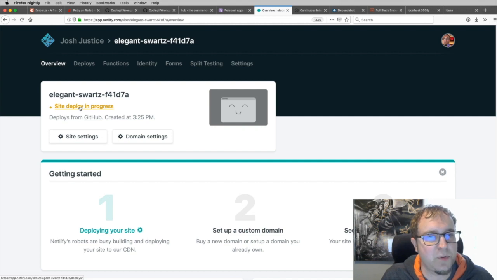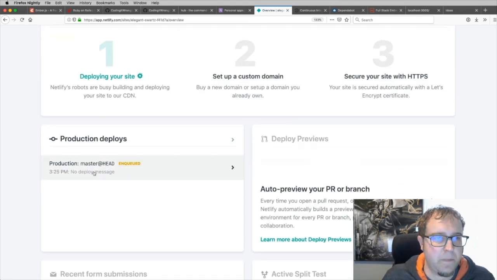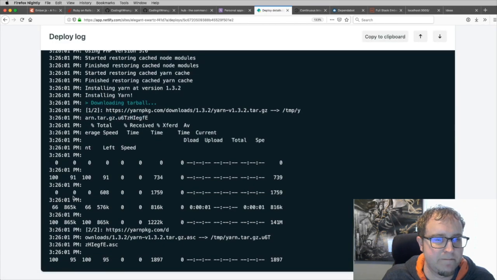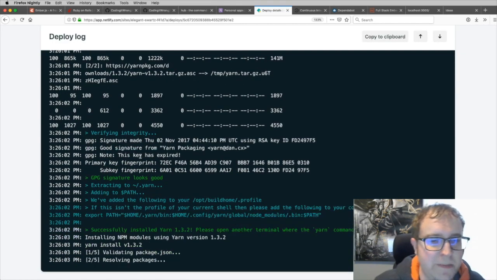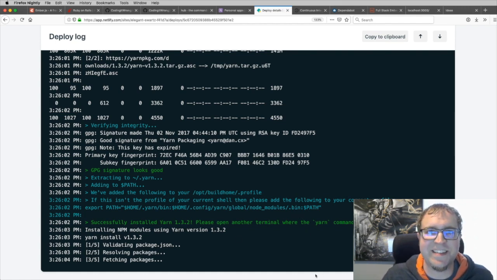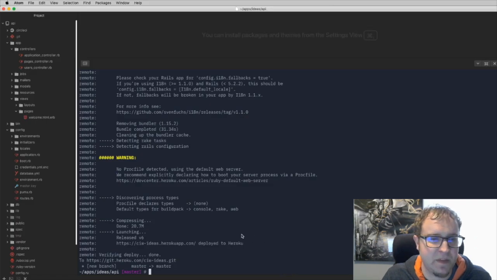It says the site deploy is in progress. Clicking through here, we can watch this deploy. We've got a little terminal coming out here so we can see it's installing Yarn and running processes and things like that. While we're parallel processing all of this, let's switch back over and check on Rails. Okay, it says that it finished.